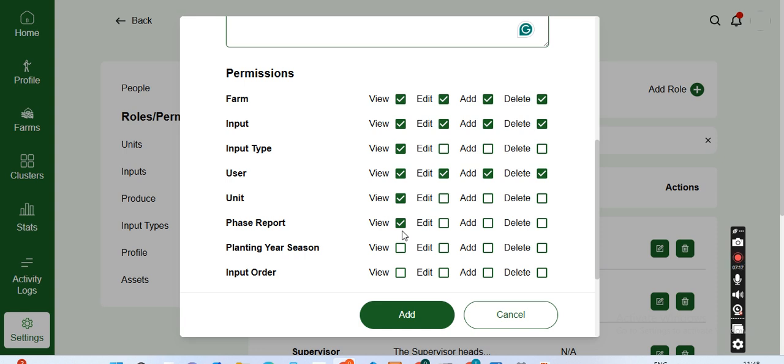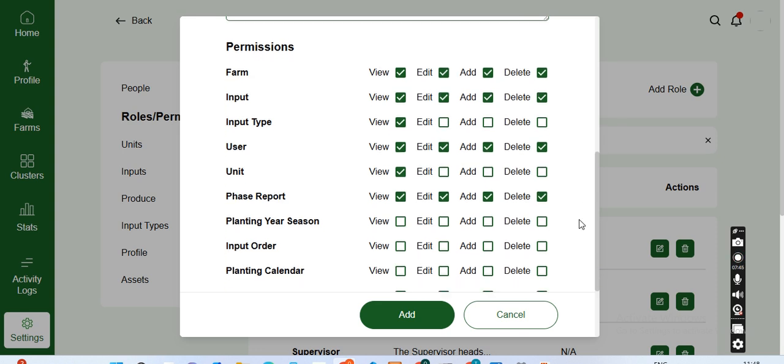So that is what we call face reports. Do I want them to, anybody with this role, do I want them to be able to fill these reports when they are under a particular farm? Do I want them to be able to fill reports? Do I want them to be able to edit reports? Do I want them to be able to create new reports? Do I want them to delete reports? And so on and so forth.